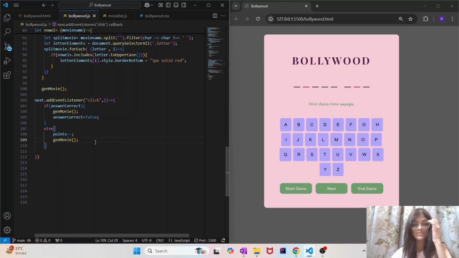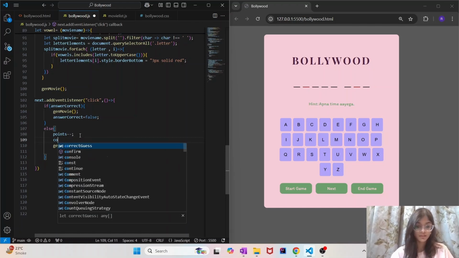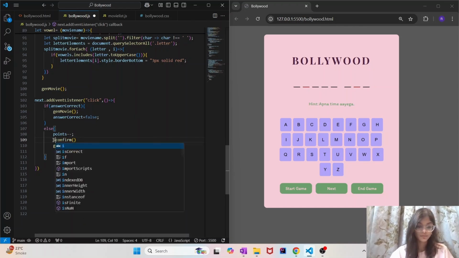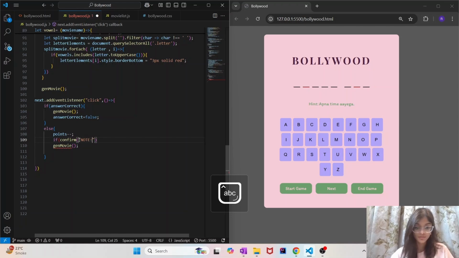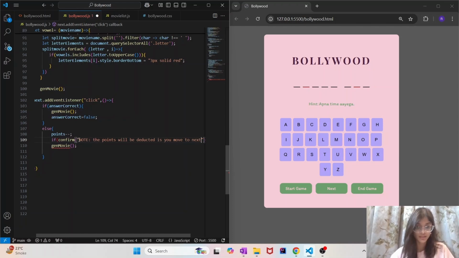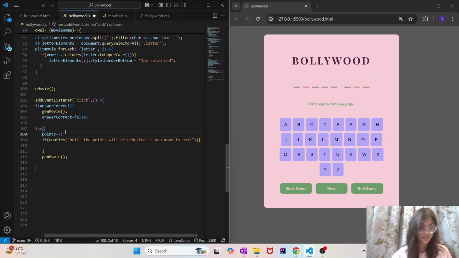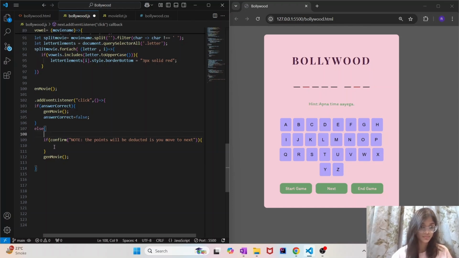Alright, we can also give a confirm alert. So if confirm, if not, the points will be deducted if you move to next. And if they confirm it with a yes, then we will decrease the points.